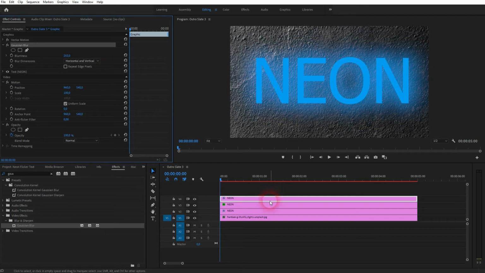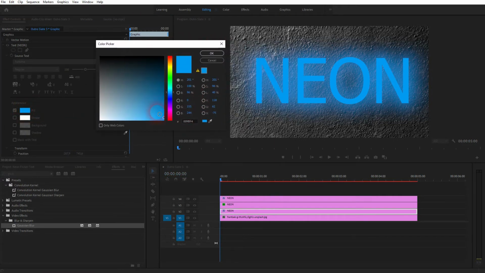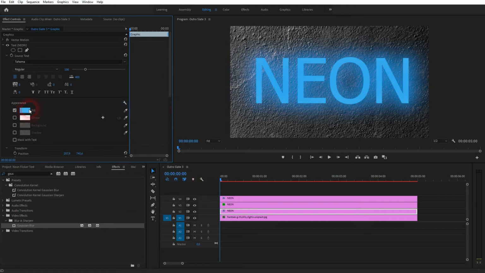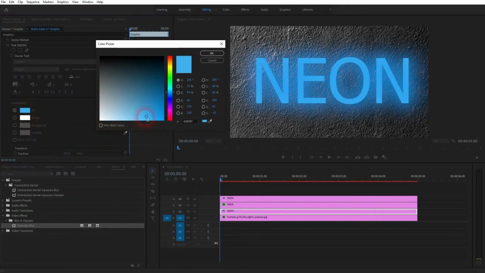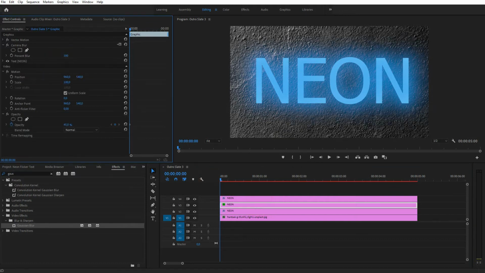Now let's get back to our original text element, which is on video channel 2. And I click on the fill, and this time I make it a little bit brighter. So just drag it a little bit to the left. Or maybe a little bit more. It makes sense to afterwards readjust the camera blur and the Gaussian blur. You can also once again play around with the opacity.